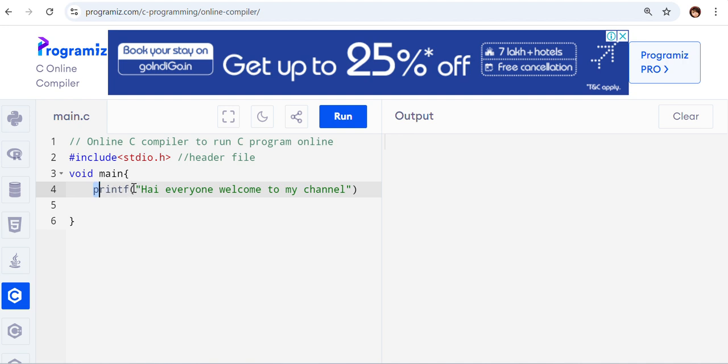Printf, then open the bracket. Your method should always start with a bracket opening and be closed with a bracket closing. Within that I have to put double quotes. Whatever you write within the opening and closing double quotes in the print function will be printed on the output screen. That is the syntax of printf, and you always end it with a semicolon. You should not give a semicolon at the end of the function, only for the line or instruction.